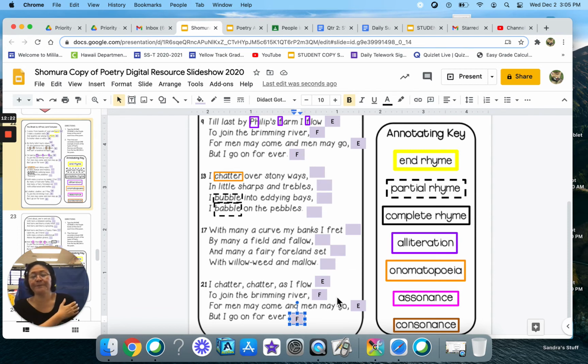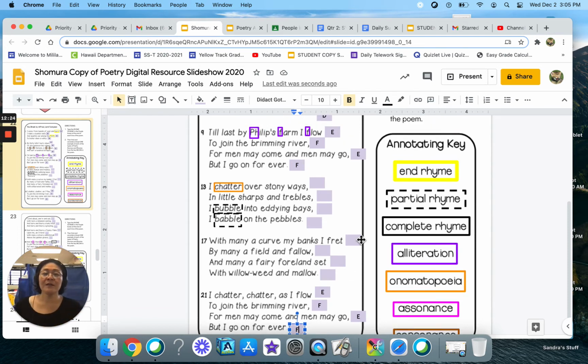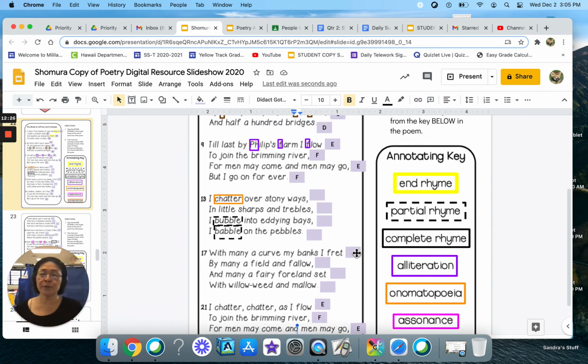All right. Now, you're going to have to do that for the whole poem. You probably do it with your teacher, but you're going to do the whole poem.